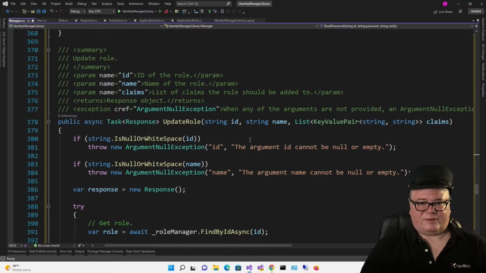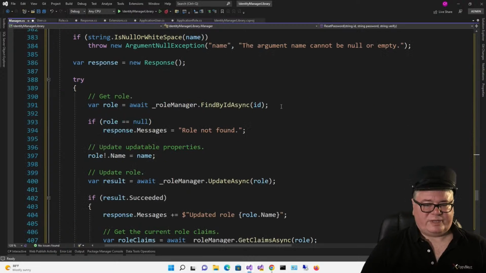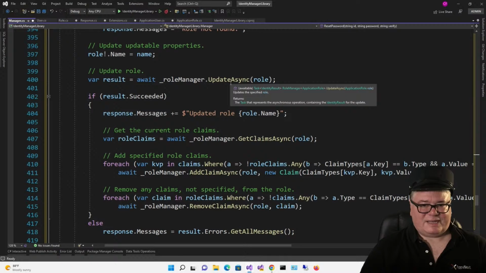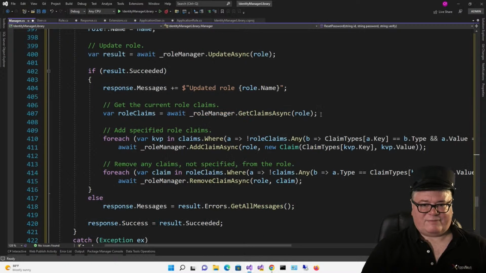Now we have update role. So we pass in the ID, the name, and the claims, because those are the properties in the role, right? We get the role by ID. We update the updatable properties, which happens just to be name, and we call update async. And then if everything went fine, we have to get the current role claims, add the specified role claims, and remove any claims not specified from the role.